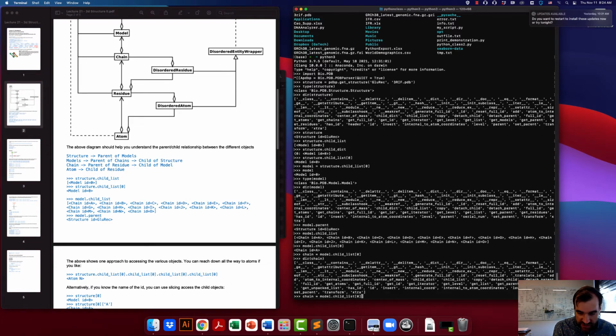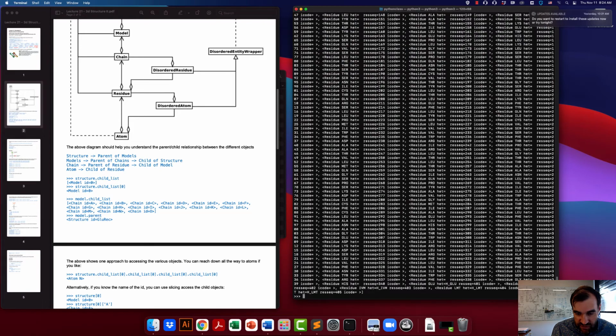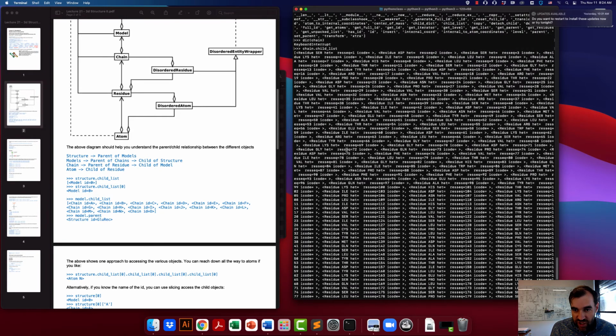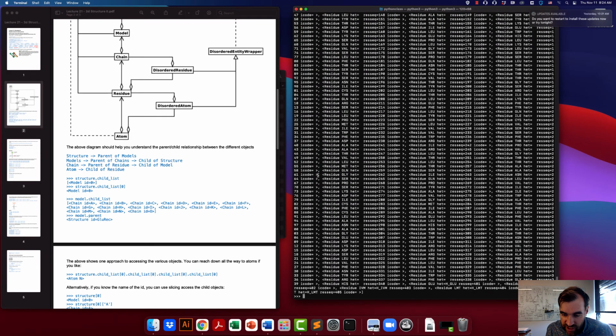You can look at the children, so chain.child list. These are all the residues that belong to this chain. You see that there's a lot of residues that belong to this chain, and that makes sense. Typically there's like 300 amino acids that belong to a given polypeptide.